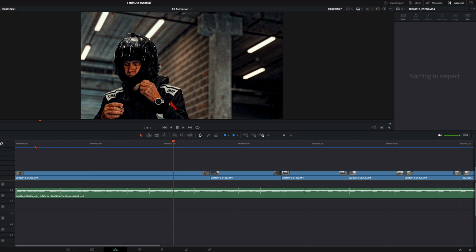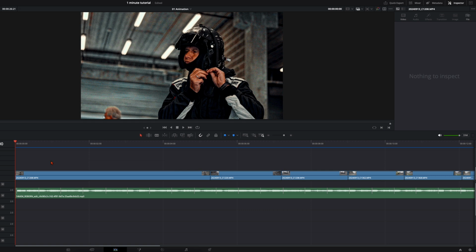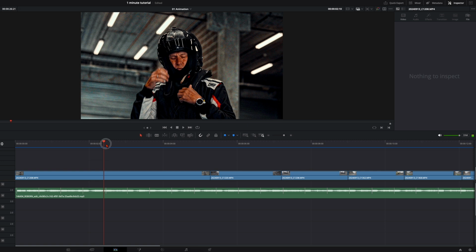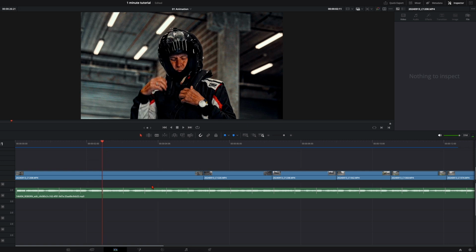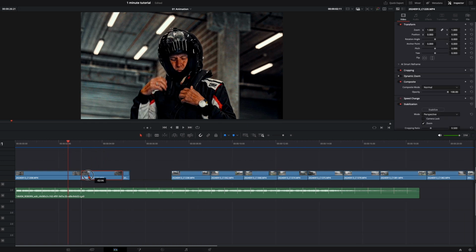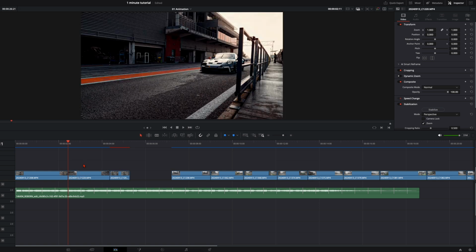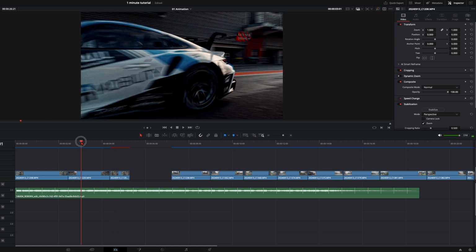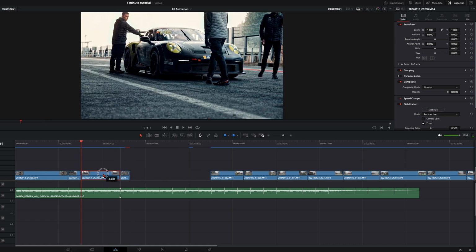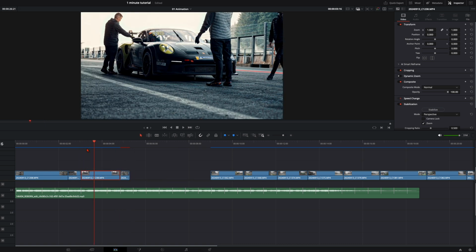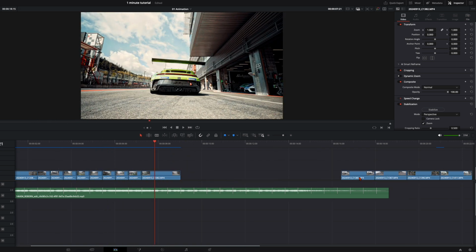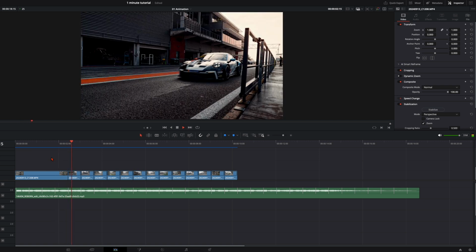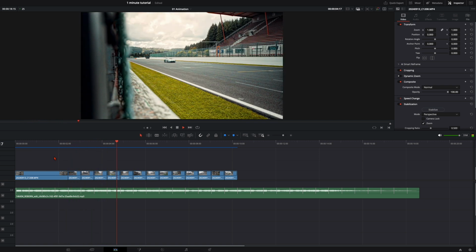But let's start with the length of the clip. So I listen to my track. I will start somewhere around here with the edit. So I put the clips together here, and here on every beat I will change the scene. So I just put the clips together, and when you play it back, it looks something like this. Just a very basic edit we have so far.